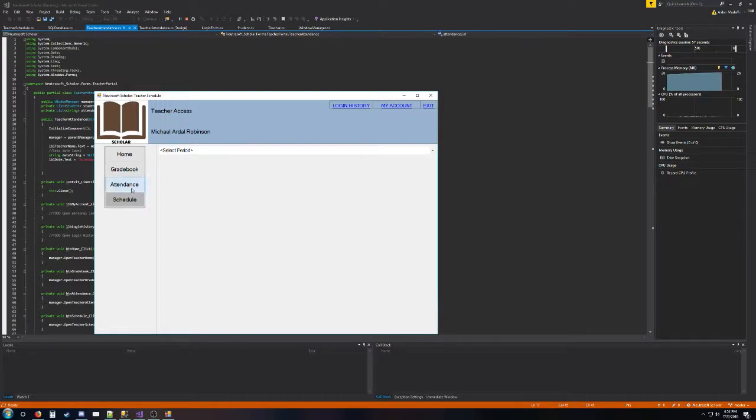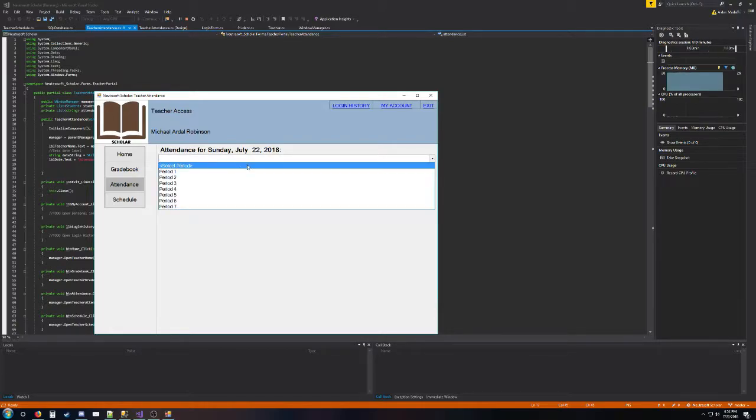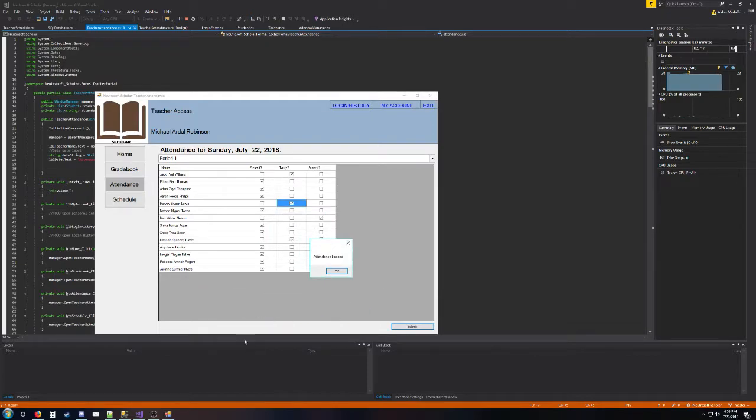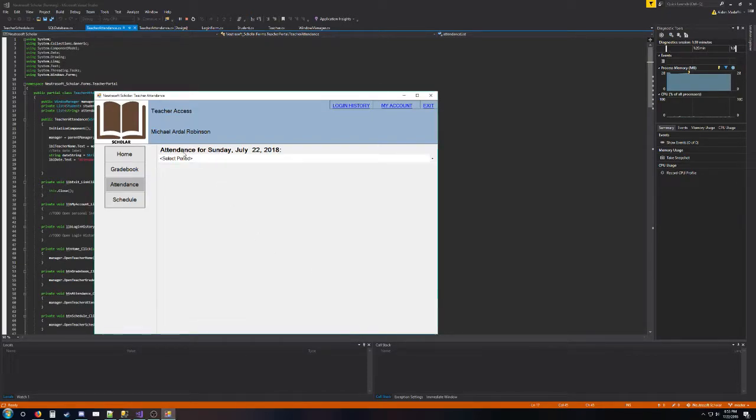Okay, next we're going to go to attendance. So this is the attendance for, in this case, Sunday, July 22nd, 2018. So in this case, let's say we want to submit attendance for period 1. So let's say they were tardy, they were absent, they were also tardy, and they were tardy. Okay, and we're gonna click submit, and we see the attendance has been logged for this period. And if we hit OK, then there you go. It takes us back to this.